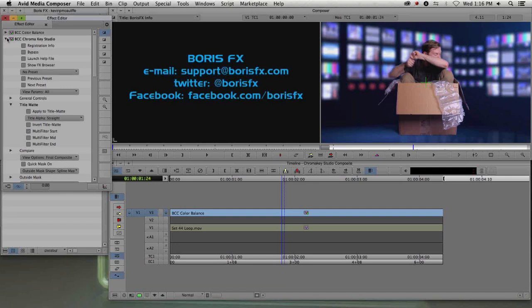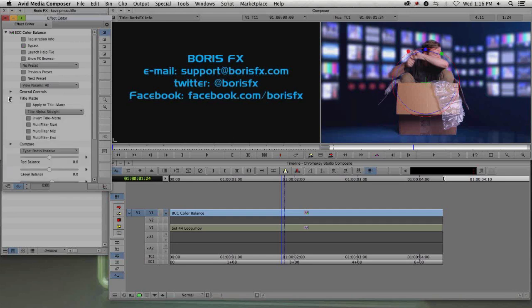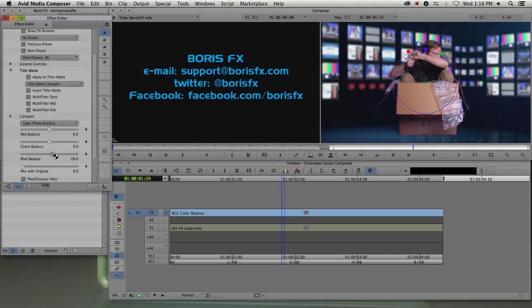I'm going to come up to color balance. I'm going to twirl that down, and again, inside title matte, for right now, I'm going to tell the effect that this is a multi-filter end. And as soon as I do, all the background goes back to being normal. But here's the big difference. Now, if I take the blue and I start cranking it up, it only affects my talent.